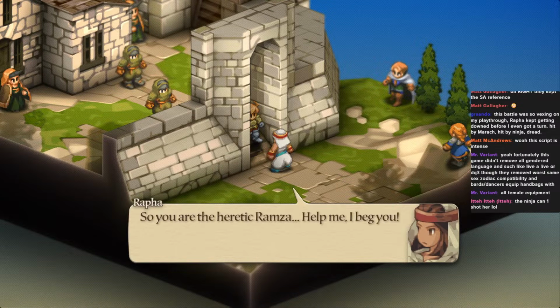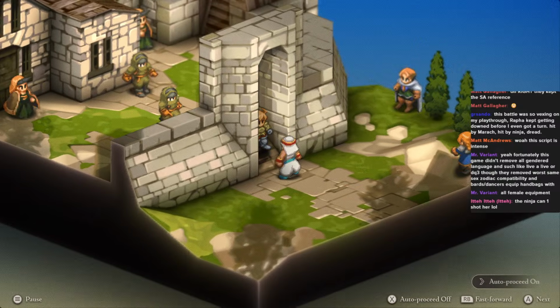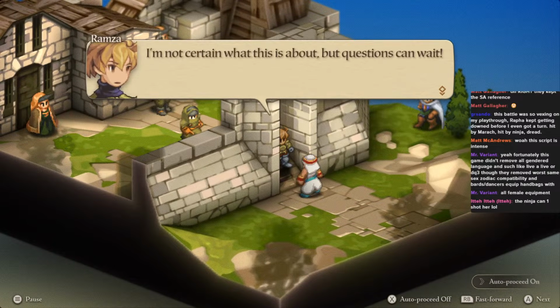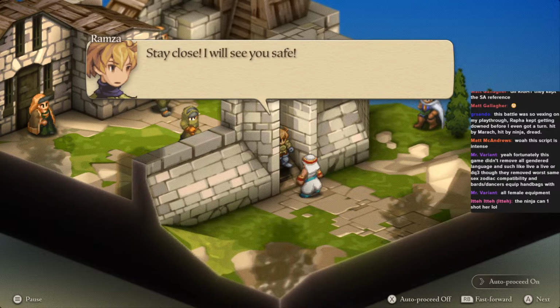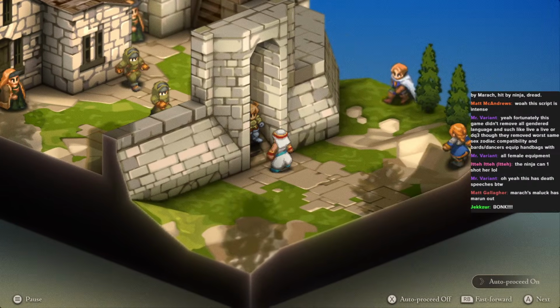So you are the heretic Ramza. Help me, I beg you. Yeah. Yeah, I'm she not has a certain what tendency this to is about. die even on normal The difficulty. questions can I'm not wait. surprised that she Stay close. gets herself I will killed. see you safe. Thank you.